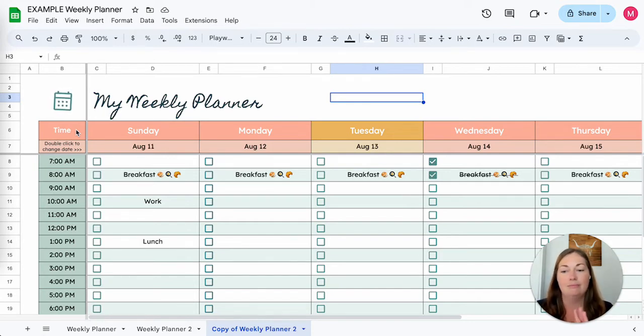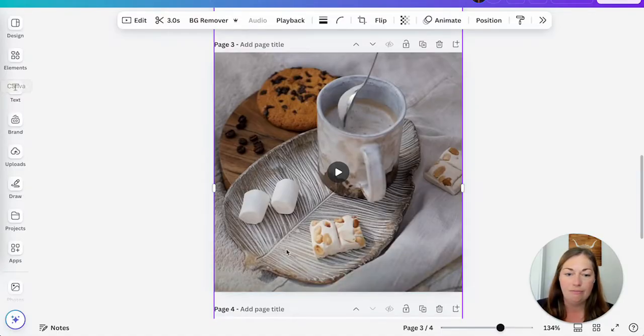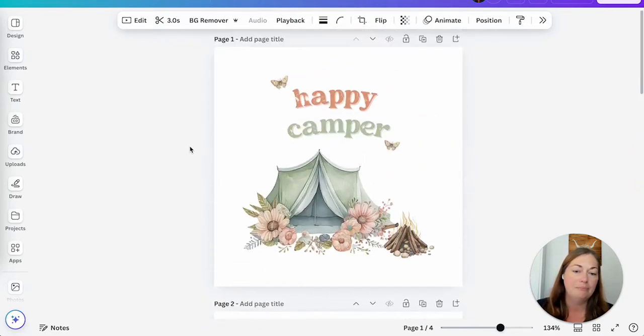Just remember, keep it simple, right? So I'm going to show you actually how to make these. So I'm going to hop over to Canva. There we go. We got a few different options here.